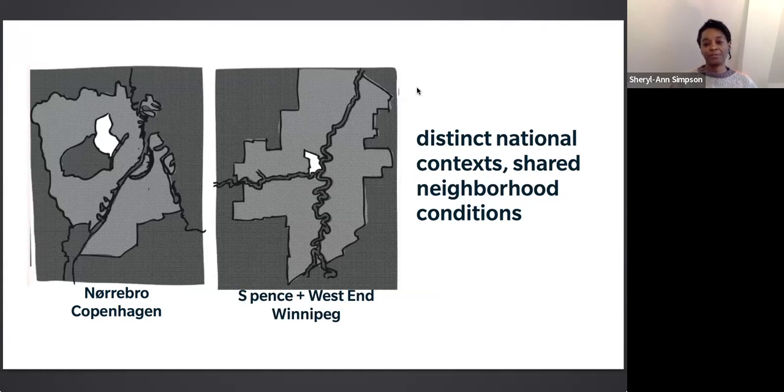They are neighborhoods that are in very distinct national contexts, right? The Canadian context versus the Danish context, but they're also neighborhoods that have weirdly shared conditions. Part of that is that they're both in cities where international immigration had increased quite significantly from the early 2000s and then moving forward. The character of international immigration was also shifting quite a bit in both of these neighborhoods.